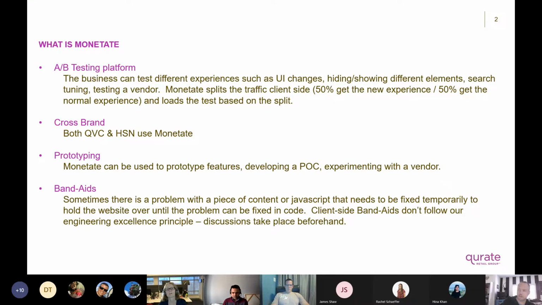Another thing that we use Monetate for is prototyping. We can develop a proof of concept about what we want to try to build. A good example of this is the hackathon. There were several developers using Monetate and then using the QVC site, since everything's there in our QA environment, and you can quickly spin up some ideas.